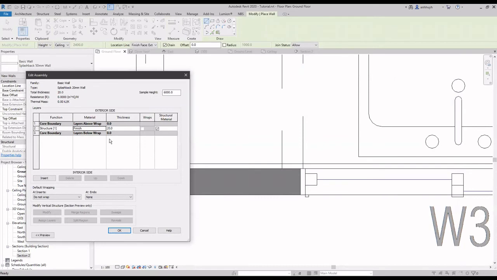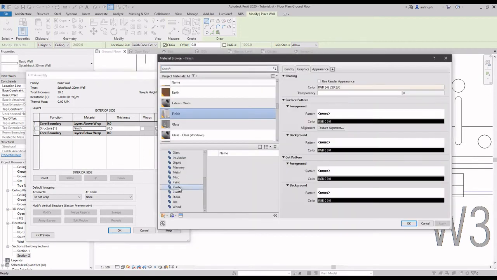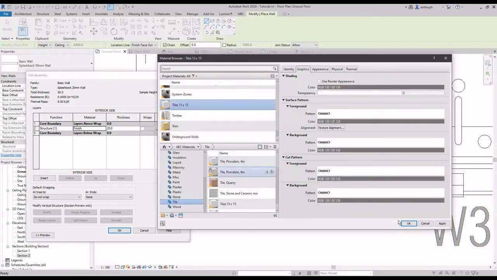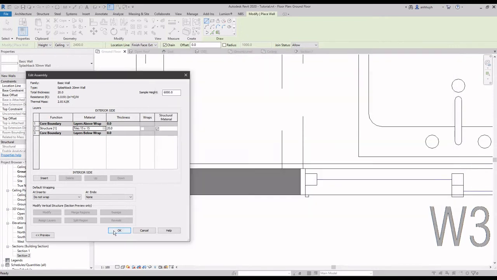It's up to you what you use. There's no requirement for what your splashback looks like. I forgot to add it to document materials. Tiles. Okay, there we go.